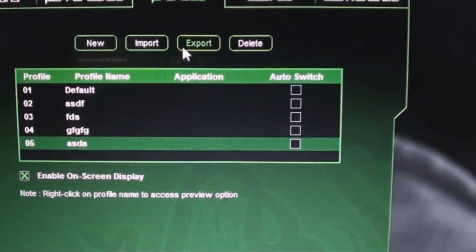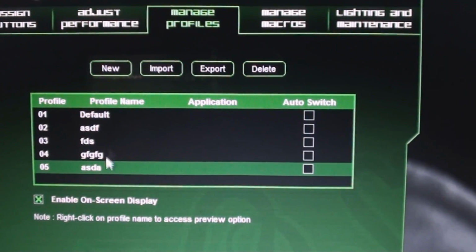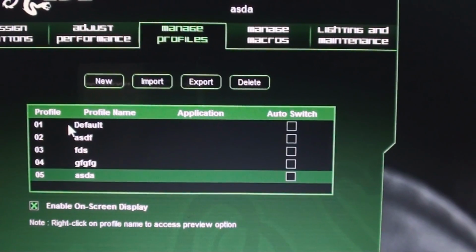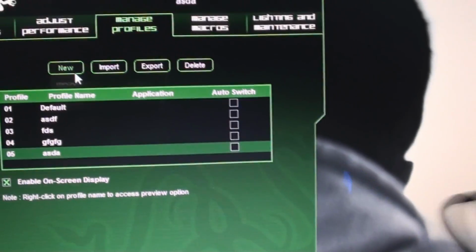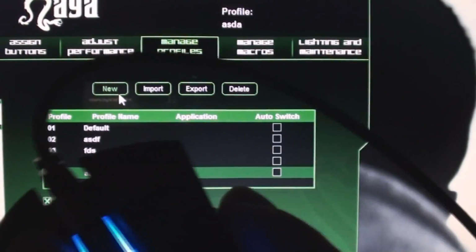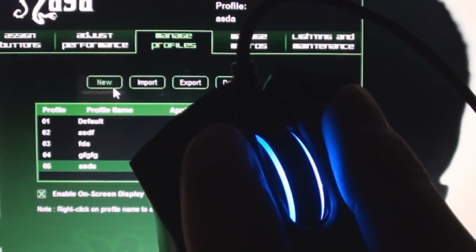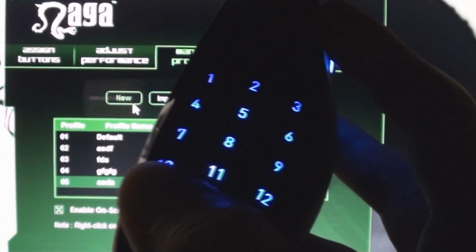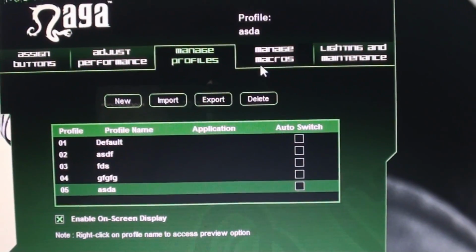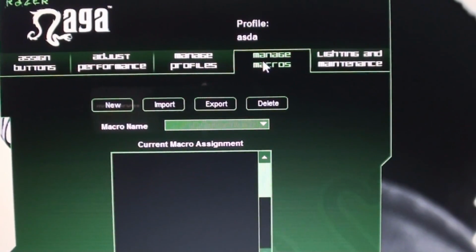Then you can store up to 5 profiles onto the mouse. I believe you can store them onto the mouse so that if you move the mouse to another computer, you still have your 5 profiles, and you can set any of the buttons to switch profiles, I believe. If that's wrong, then I'll put it in an annotation.